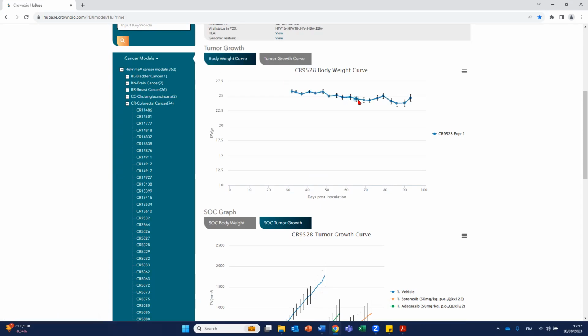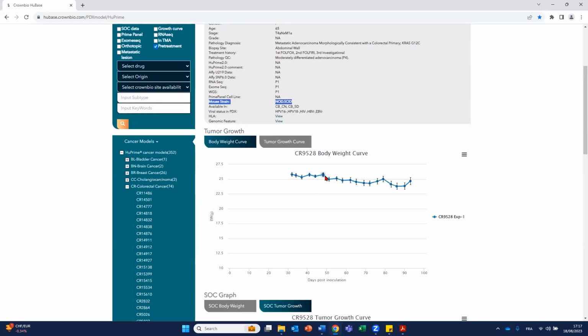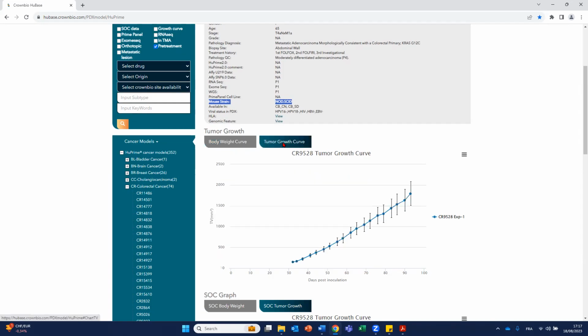It can allow you to see, for example, how severe a cachexia is. For example, here in the spatial features, you can see that this model has been listed as potentially cachexic. And you can see here that there's slight body weight loss when you grow the model. And then when you click over there, you have an example of how the model is growing without any treatment.